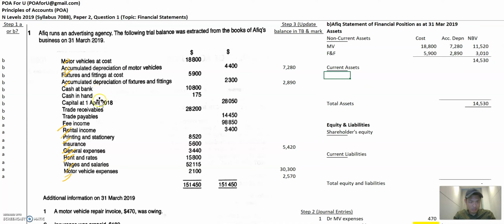Next, current assets. I'm going to look through the list to see which are the ones. Cash at bank, they are all debit balances. Cash in hand, so they are current assets, so I'm going to put here 10,800 and 175. Cross these two out, so I know I've done it, and I don't miss out anything when I do my check later. Capital is not an asset, but trade receivables is, so I'm going to put trade receivables, 28,200, and I'm going to cross that out.